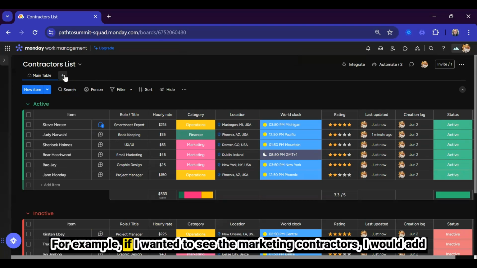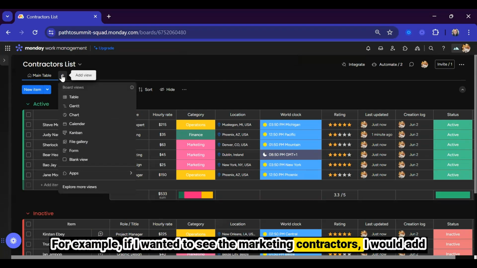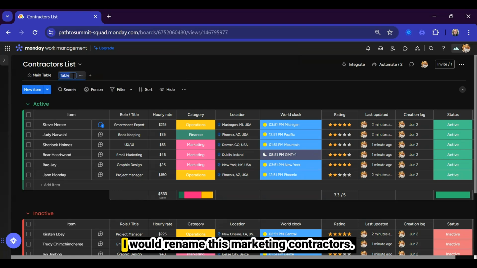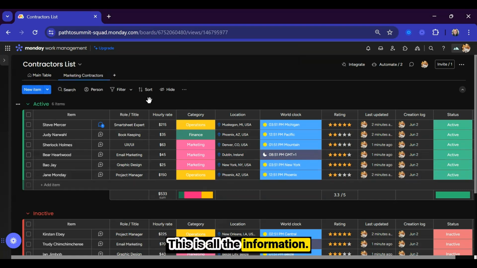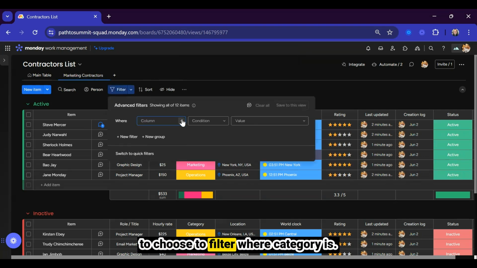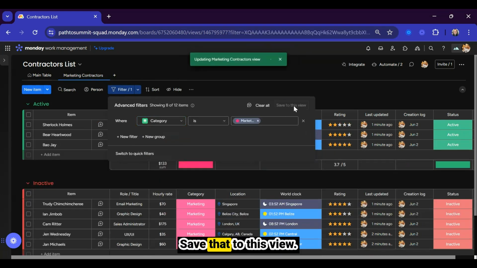For example, if I wanted to see the marketing contractors, I would add a view up here next to the main table, and I would add a table view. I would rename this marketing contractors. This is all of the information. So what we're going to do is we're going to choose to filter where category is marketing. Save that to this view.